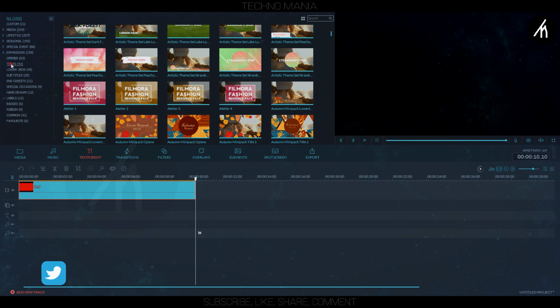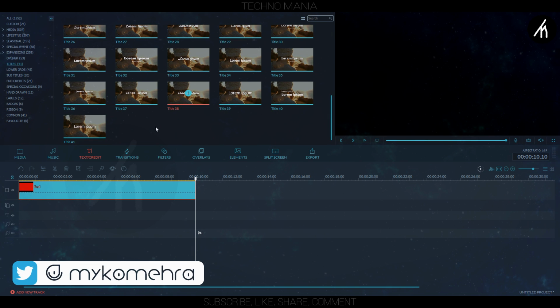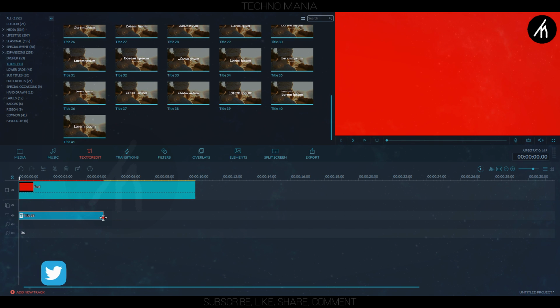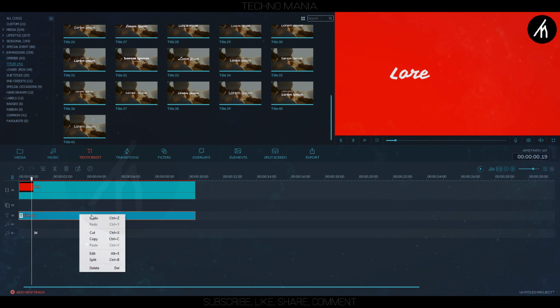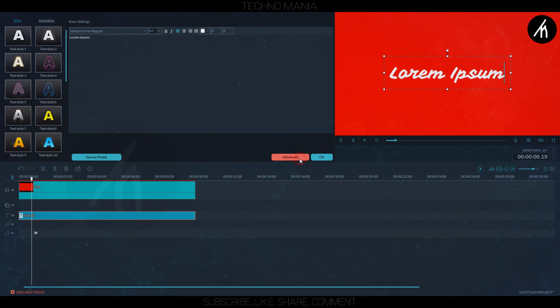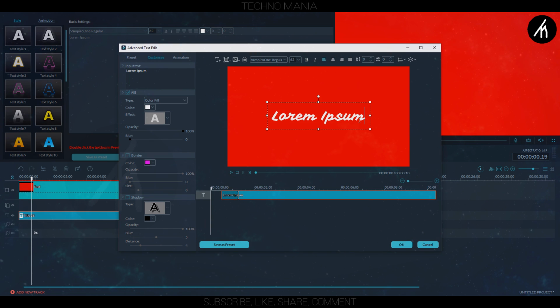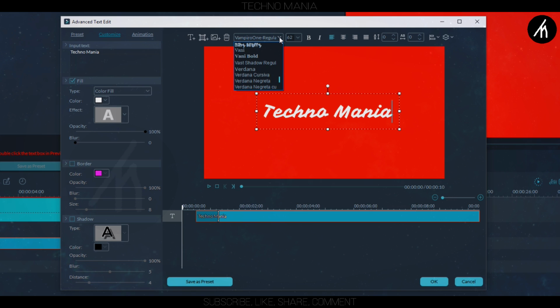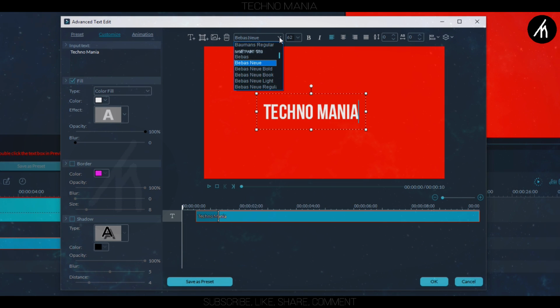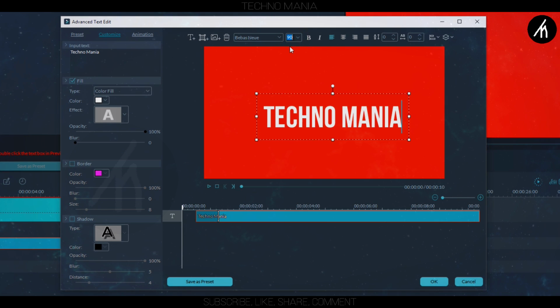Now go to the text panel and into the title section and choose any title you want to. Now go to the settings of the title and delete that and write your own. Change the font to Bebas Neue, which is pre-embedded in Filmora, so you don't have to worry about finding it. Change the font size and then put it into the center.